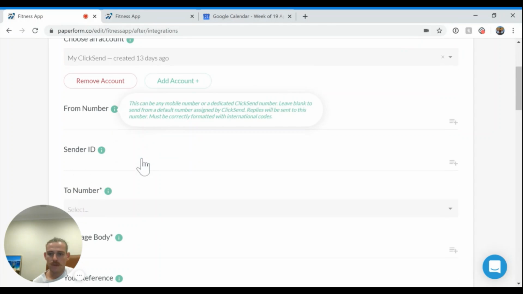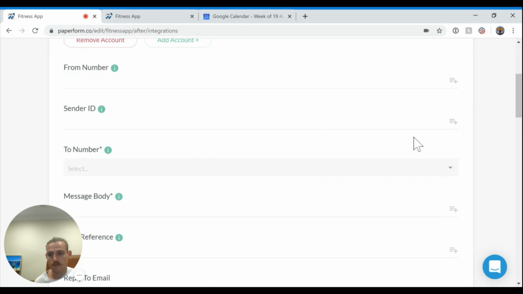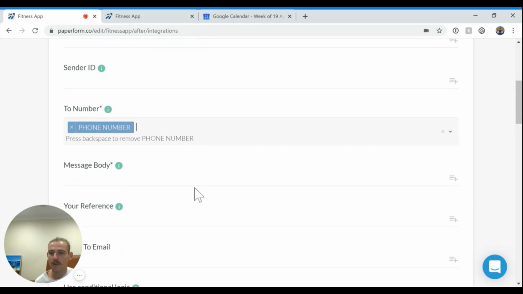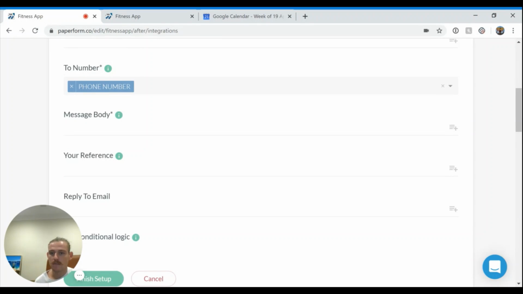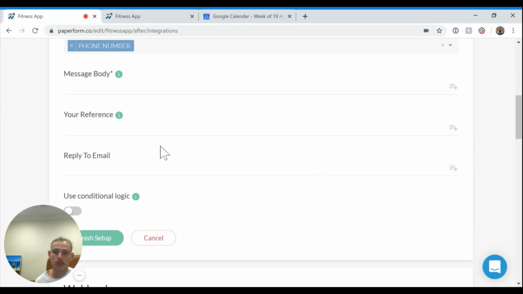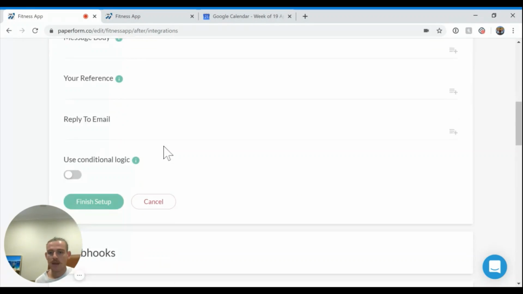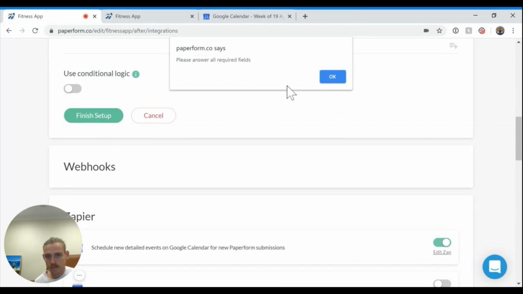So you want to go through these prompts and follow from number. So that's going to be your number or your business number, the number it comes from, to number. Obviously, we're going to pipe in that answer to the phone number there. The message body, this is simply asking you what your message to be. Your reference, reply to email, that's if you want to include an email that they can reply to and whatnot. So I would click finish setup here.